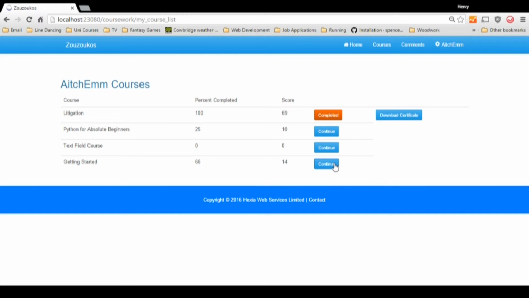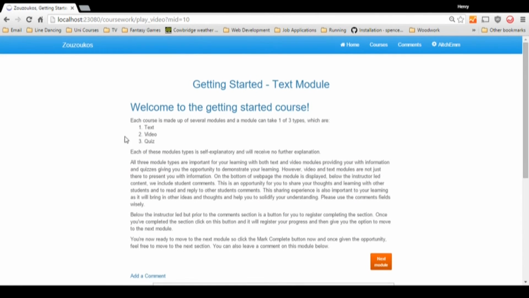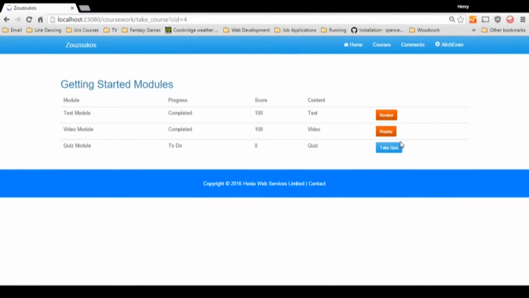Now if we click the continue button to finish it, and when we go in, we can see that this page has changed as well, because we've completed our text module and our video module, and we scored 100% on those. If we want, we can go back into them both and review the module, read it again, or replay it, or we can just click the button to go in and take the quiz.